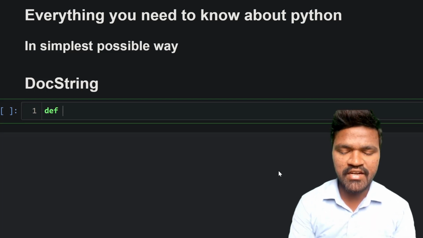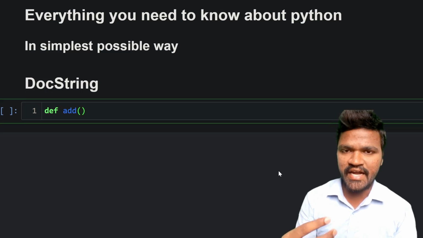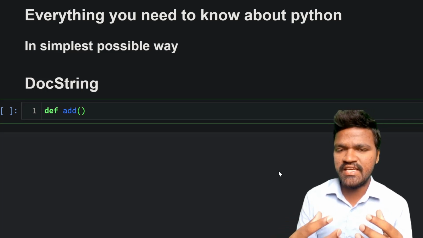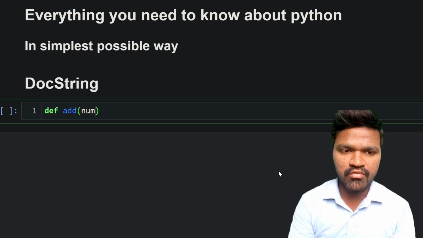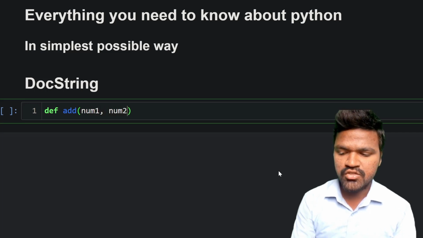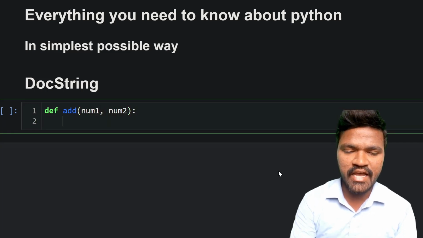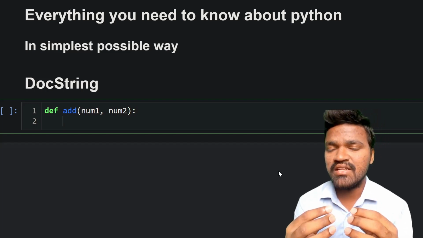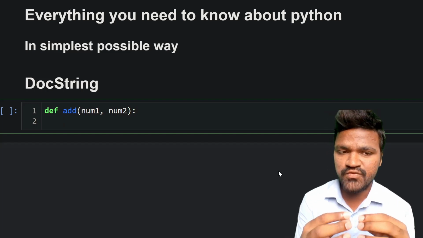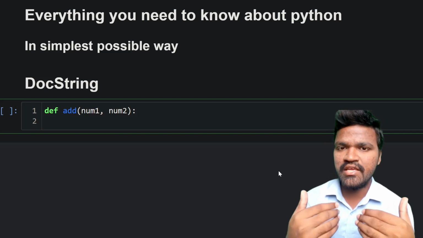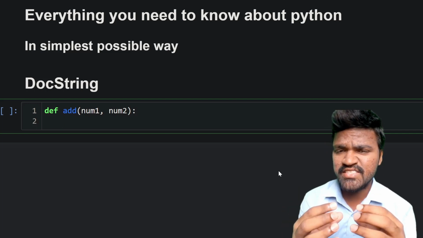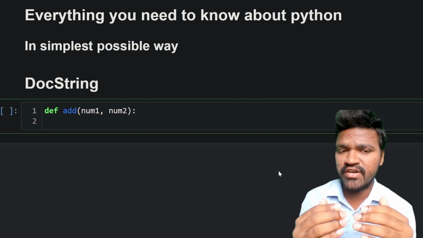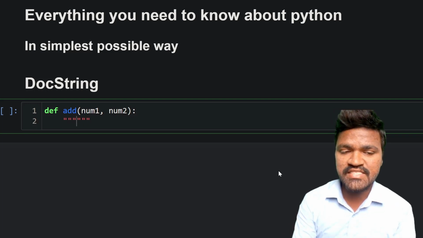Let's say I am defining a function called add, where I want to add two numbers. I'm taking number 1 and number 2 here. Inside of this function, I will mention whatever things I am doing in this function. So before actually implementing the code, I will mention some details about what this function does, in terms of a string, the docstring.